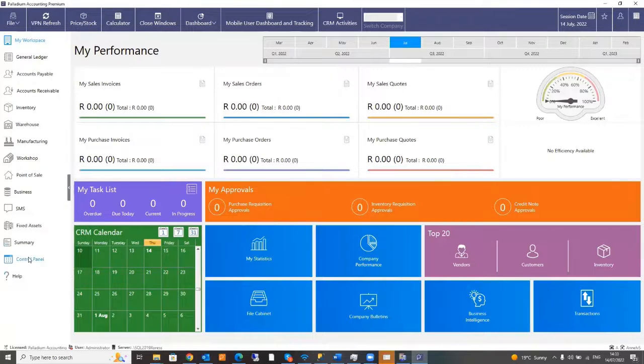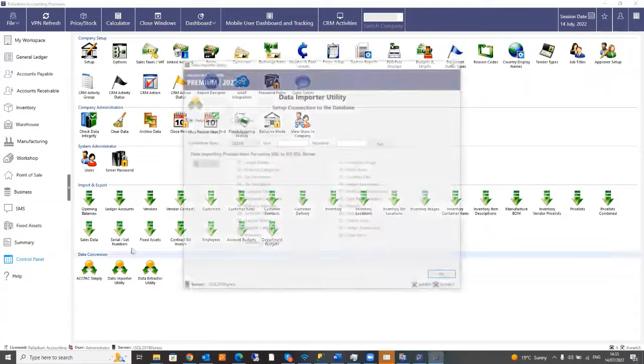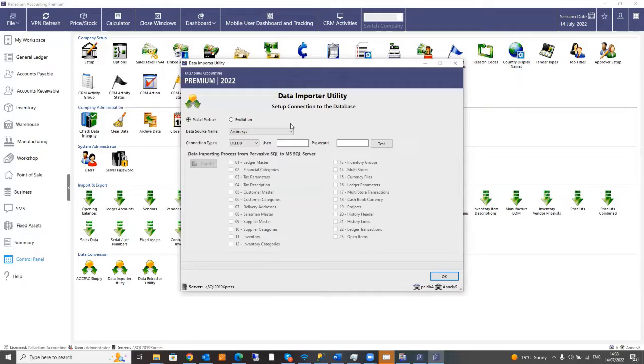So the next step to do will be to go into the control panel. And then we will use this option that says data importer utility. So depending which database you are converting, whether it's from Evolution or Partner, you will then specify there on top whether you're selecting Pastel Partner or Evolution. And then after that, you will select the database that you are going to convert from Partner into Palladium. And then the connection type, make sure it is always on ODBC. As you remember on our first step, we selected the ODBC when we were adding in the database on PCC.